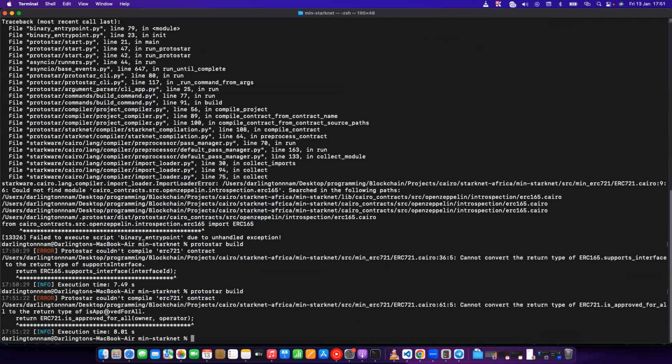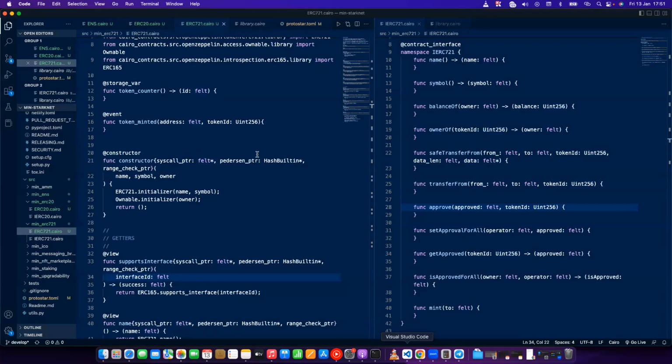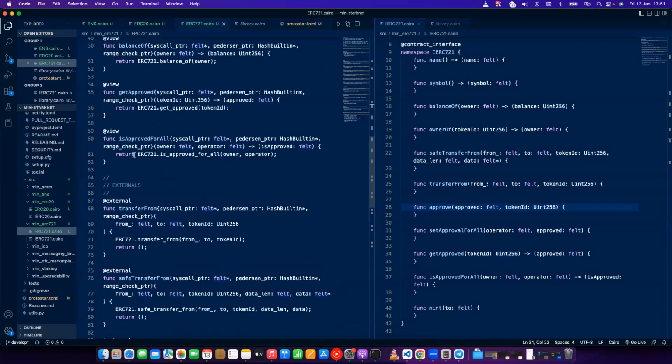Still have another error apparently, so cannot reconvert the return type. We still missed that again. Line 61. Well, return ERC721.is_approved_for_all owner and operator, and we got this right. So what might be missing?